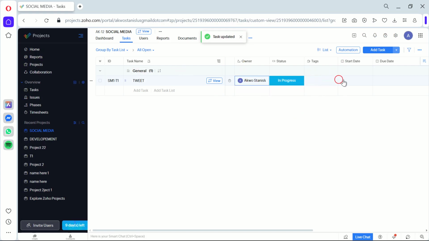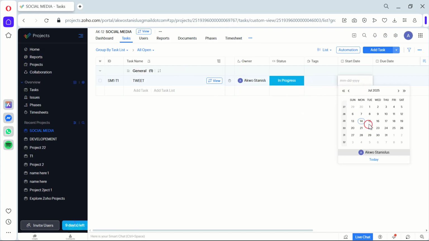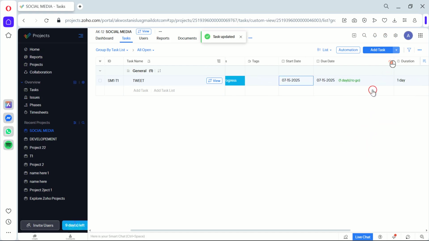Now let me explain why this matters. Zoho Project's Gantt charts represent your project timeline visually. You can see your tasks, their start and end dates, and their dependencies. This gives you a clear picture of your campaign's progress.